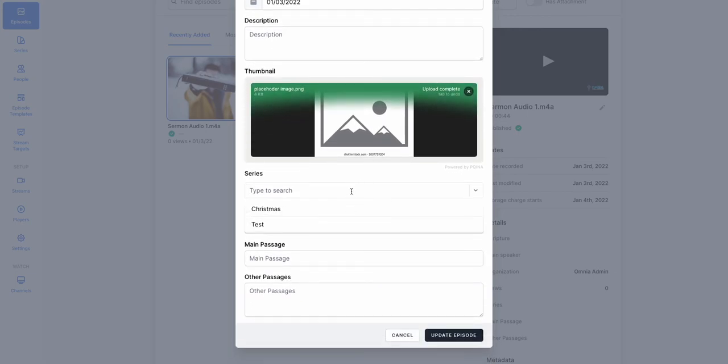And then we can add series. So I went into the series section over on the left-hand side here. I'll show you that in a minute too. And I added some series. So I'm just going to add this to the Christmas series. So this could be, for instance, like a Bible study series, could be the Book of John, whatever. However you want to name it, these series are specific to your account.